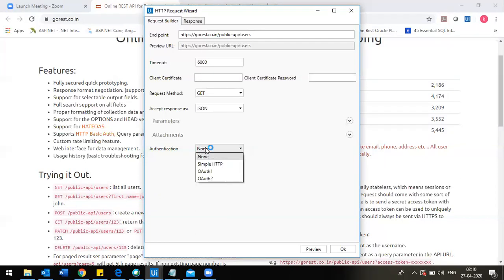Okay, and then authentication you have to provide, in this format. Suppose you give simple HTTP, you have to give the username and the password. If you want to use the simple HTTP option, you have to give the username and the password. Why is authentication required?